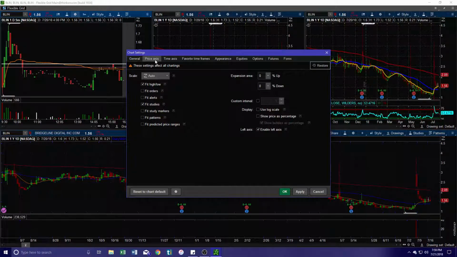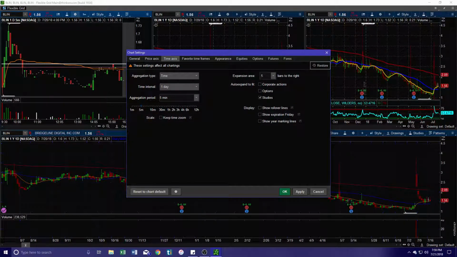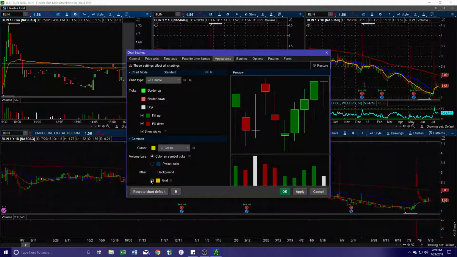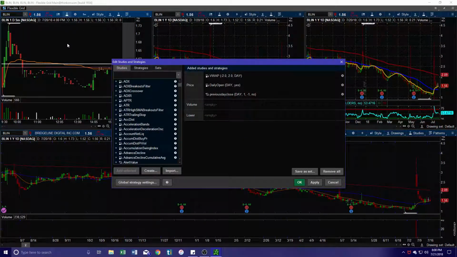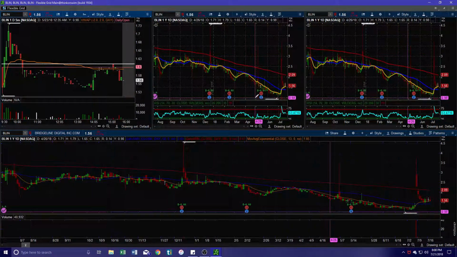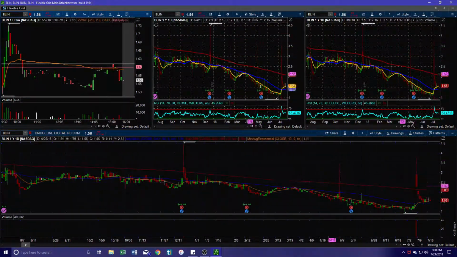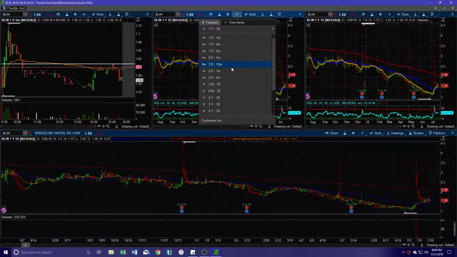Price axis, time axis, I like to have an expansion area of 5. Appearance, no grid. And I have that set up the way I like it. Hit apply. OK. And then the formula tab. I have the VWAP, the daily open, and the previous day close. Apply. OK.